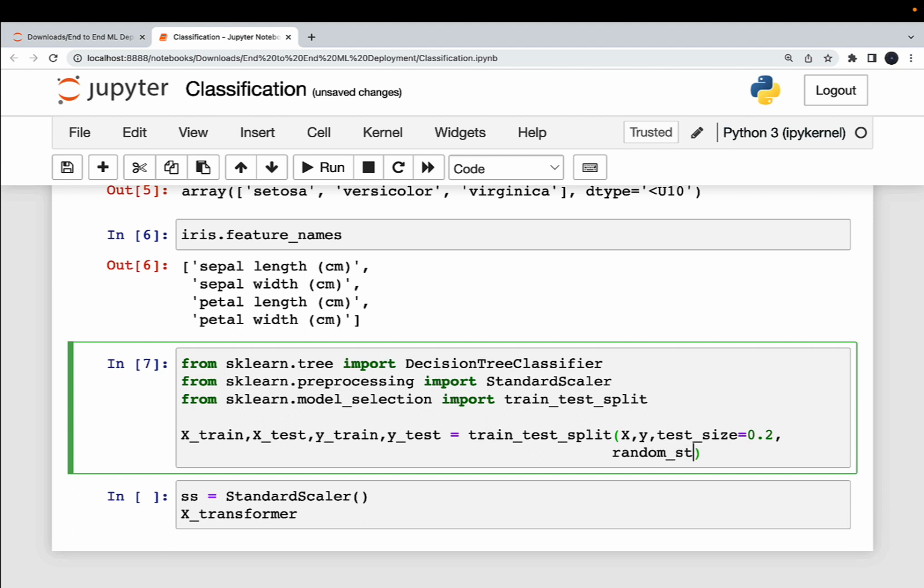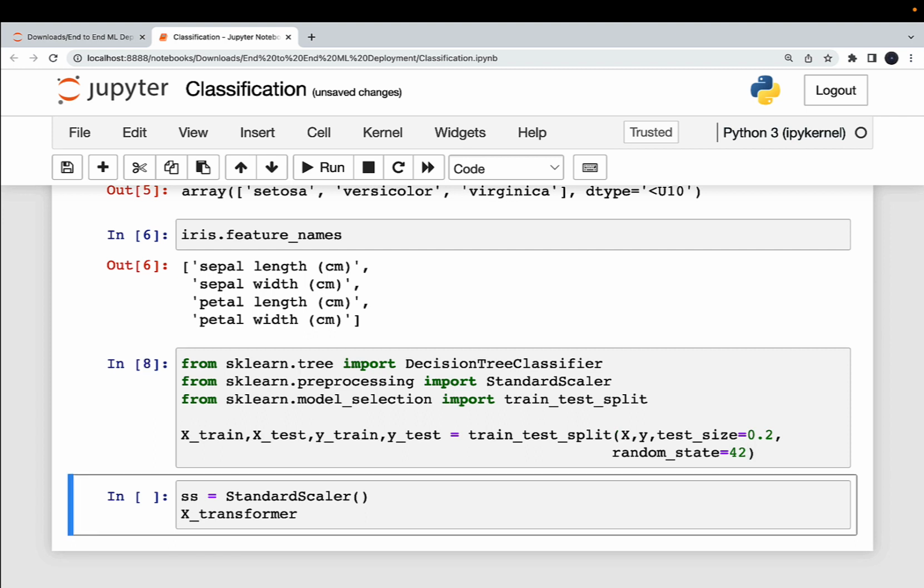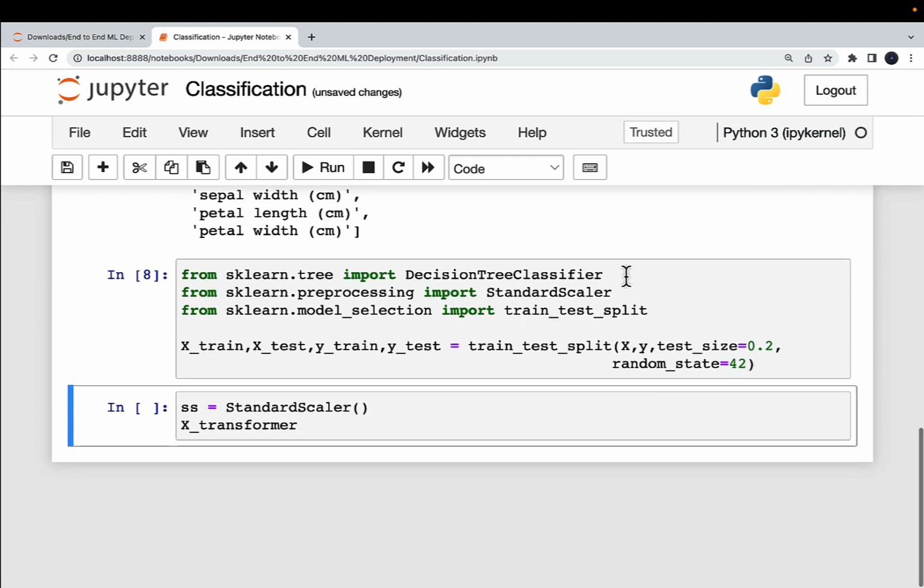Okay, and I'm going to mention my random state to ensure the repeatability. If I want, I can also specify the stratify if I want to create a stratified split. For now, I'm going to keep it as it is. So this will split my data set into two parts.